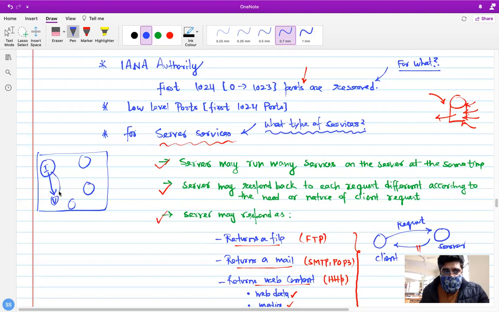whenever the data reaches the US, the server should not spend much time figuring out what kind of data it should respond back to this machine. To reduce that work, we decided to have fixed port numbers for each web service. So ranging up to 1023, all these numbers are reserved for different web services.